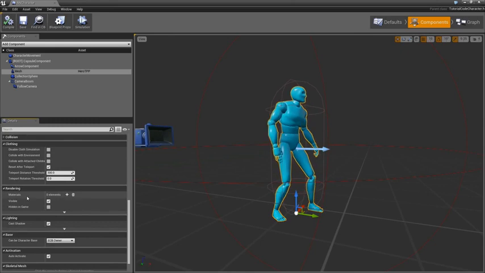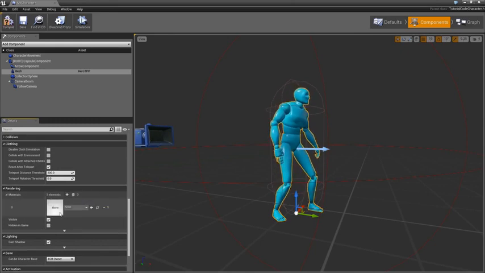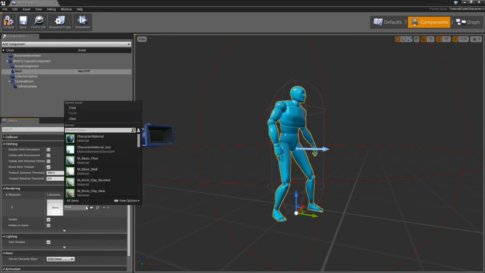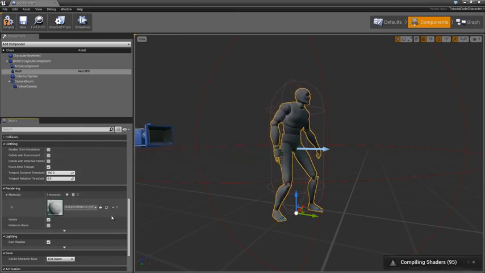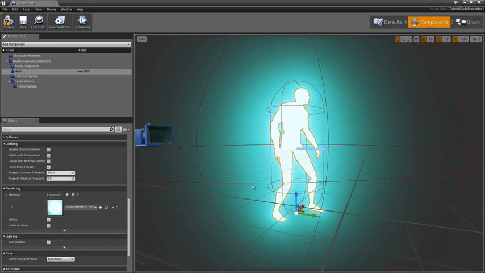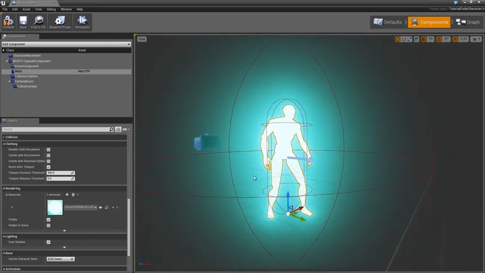There you go. So under rendering, materials, hit plus to add an element, and this will basically give us some override ability. And there's character material inst. Let's drop that on there. Give that a sec to compile. And now he's just glowing like mad.